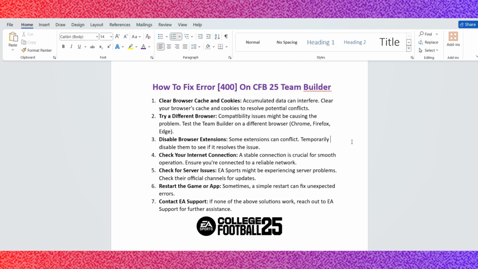Number 4. Check your internet connection. A stable connection is crucial for smooth operation. Ensure you are connected to a reliable network. Number 5. Check for server issues. EA might be experiencing server problems. Check the official channels for more updates.